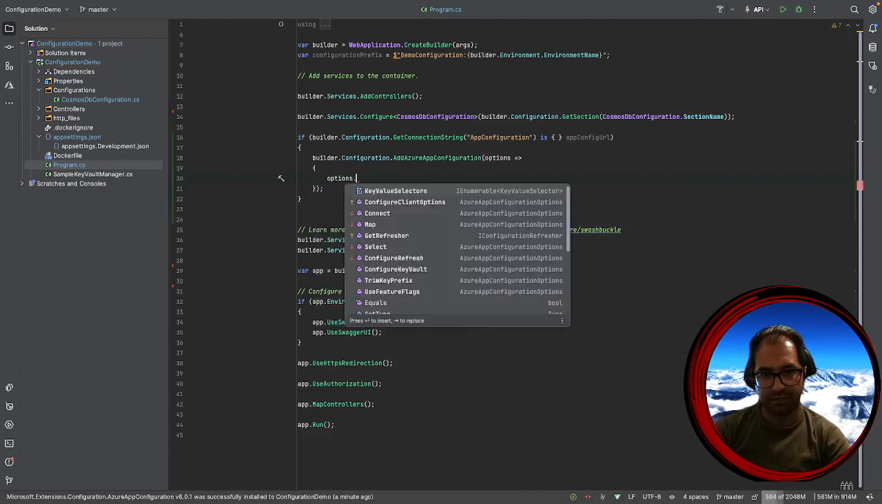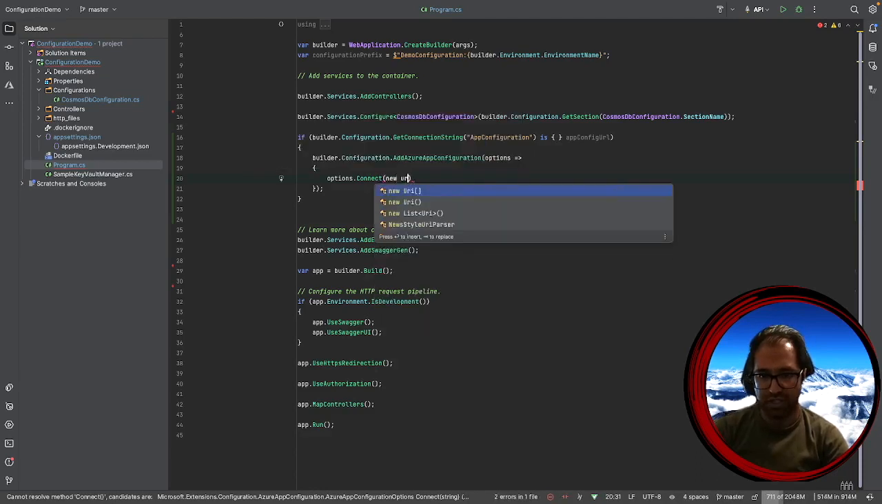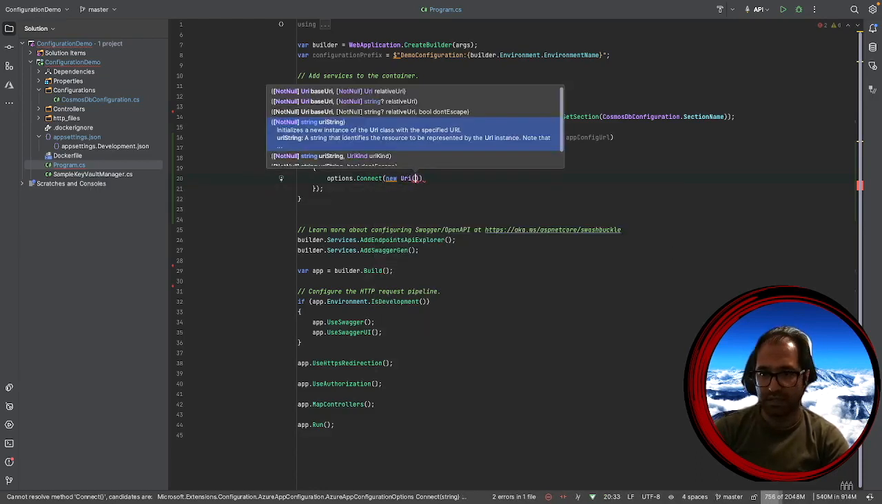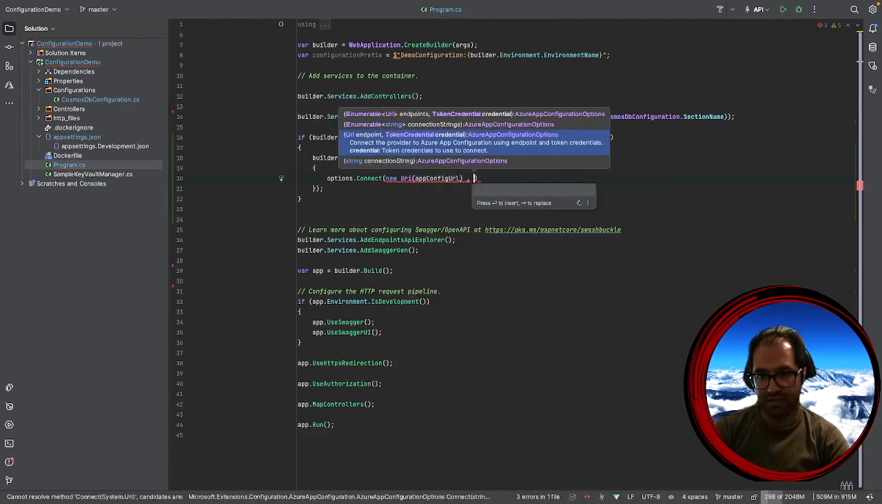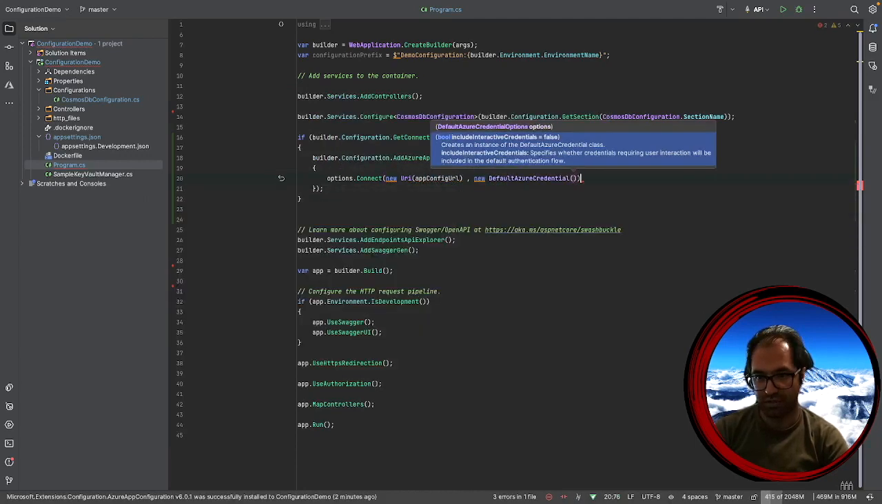Options dot connect. Here we need the URI. We are not using those who are accepting connection strings because we don't have any. We are using the one that accepts an URI endpoint and a token credential. So here I'm initializing my URI with the app config URL, and I'm passing again like new default Azure credential.